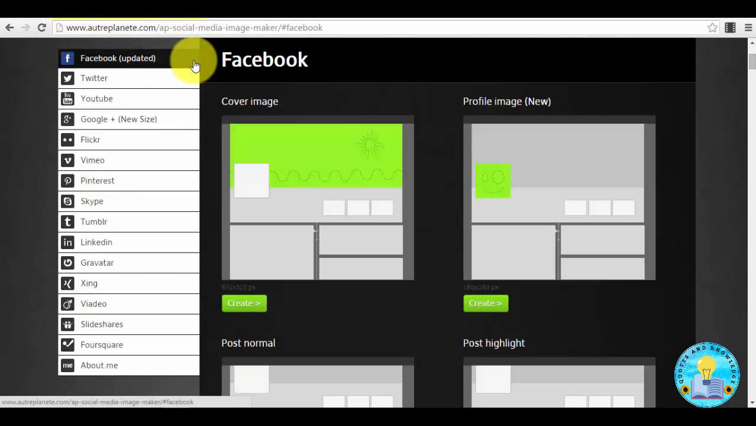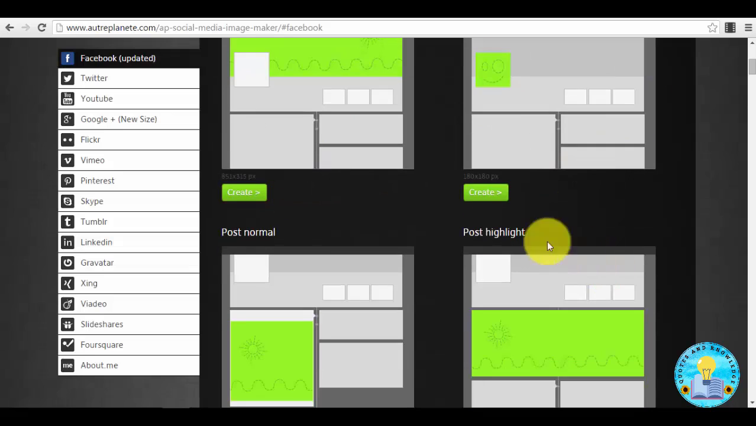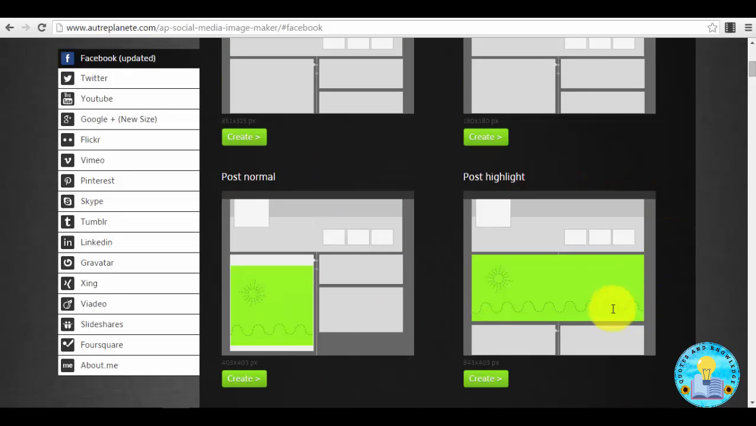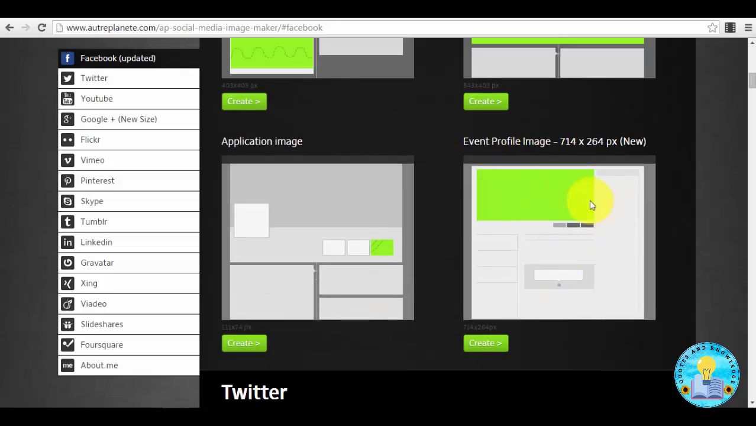This is the first one, and you have here different types of templates that you can use the platform for. You have cover image, to create your cover photo. You have profile image. You have normal posts. You have highlighted posts. Event, if you create events on Facebook, for example, maybe you have a business, you have a restaurant or club or pub or something like that, and you are creating events all the time. It's very important to have an attractive image for the event that you have created. Application images, maybe you are creating different types of apps on your page. Also, you need a very good image.